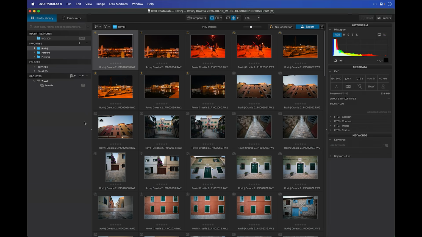In this video, I'm going to take you on a high-level tour of DxO PhotoLab, showing you where and how to find all the tools you need, while highlighting a few of the newest features in this latest version, PhotoLab 9. PhotoLab is broken into two primary tabs: the Photo Library, where you browse to find your images, and the Customize tab, where you edit them.